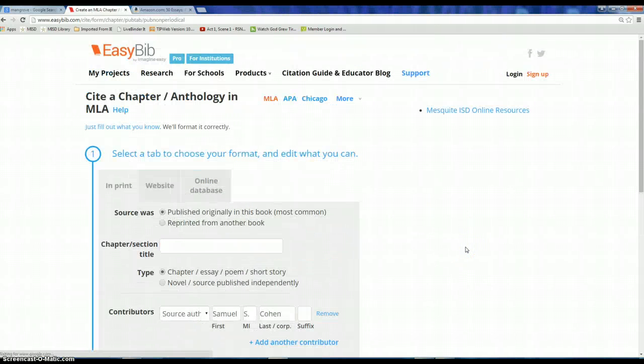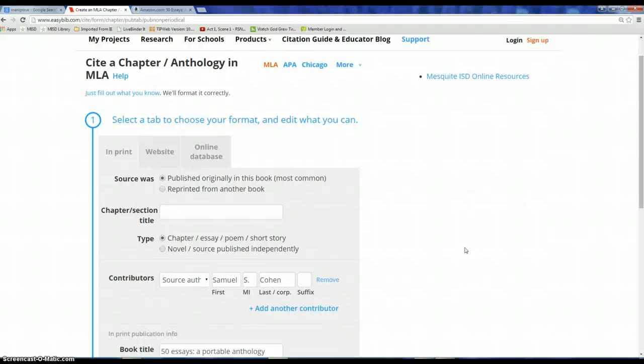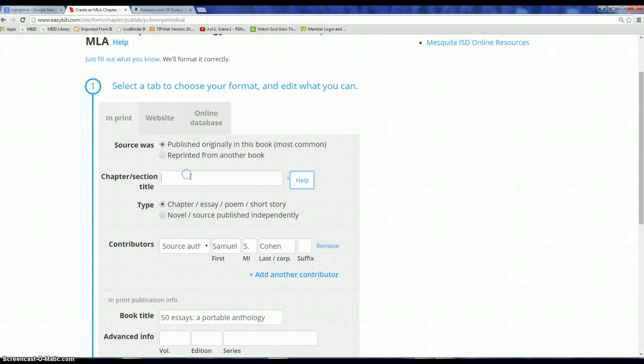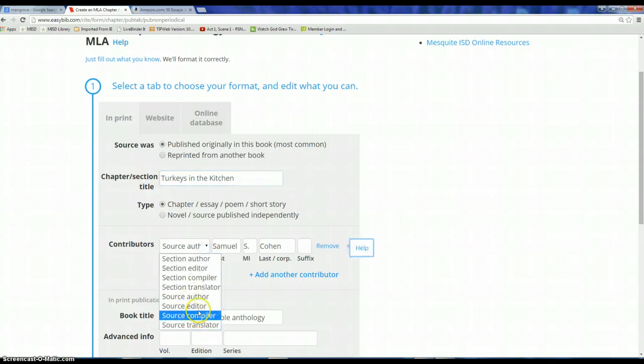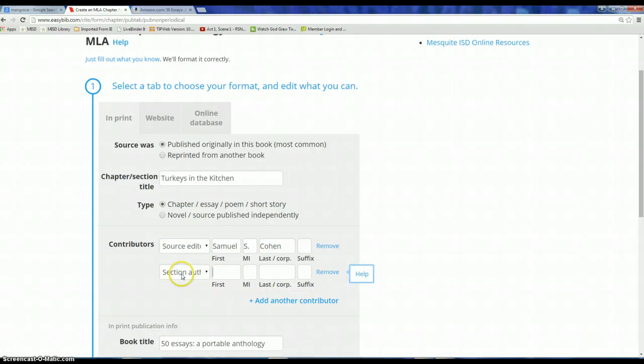And so we will repeat this process 3 times, once for each essay that we've read from this source. And so the title of the first piece we read was called Turkeys in the Kitchen. So we'll put that in there, and it was a chapter. Now the source editor is still Samuel Cohen, so we're going to leave that, but we're going to add section author, and his name was Dave Barry.